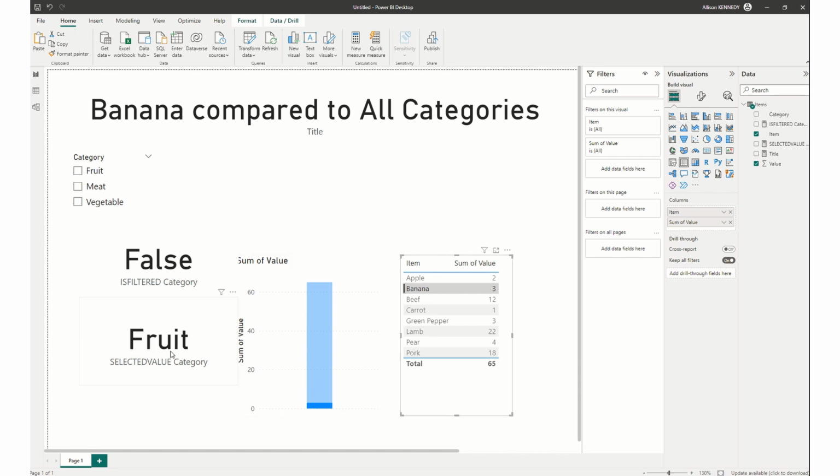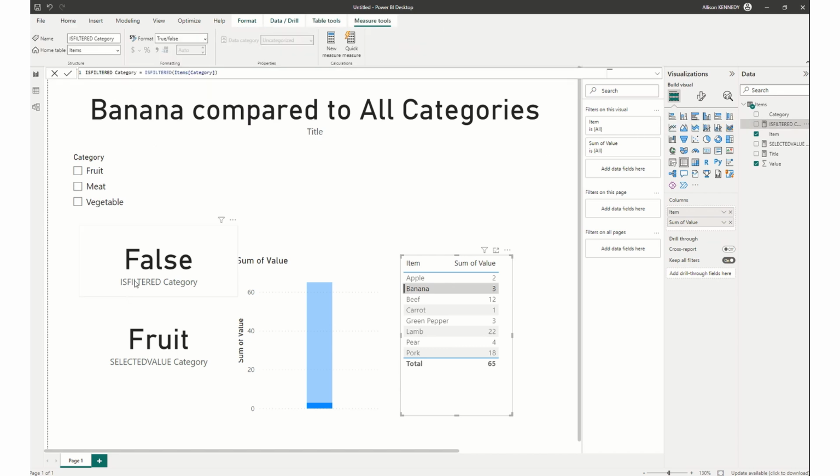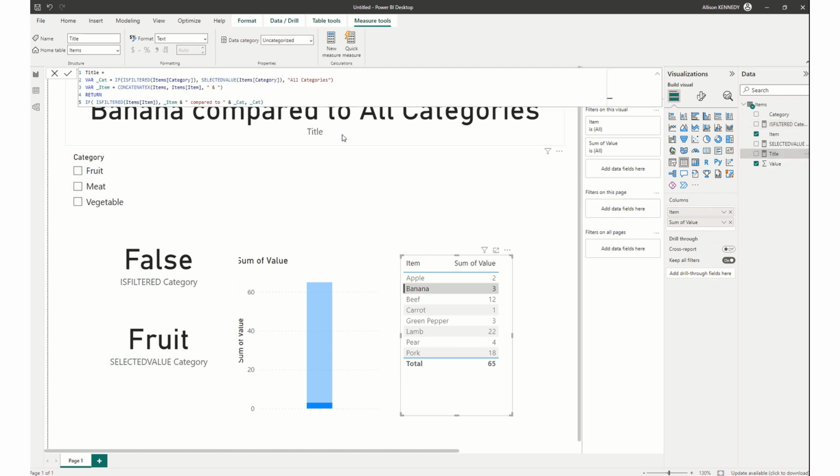And all I could do was get it to say banana compared to fruit because I was using the selected value. And so my aha moment was the difference that you get from using that is filtered function. So there's my formula for you. You can expand on it, do a lot more with it, and get some really powerful, informative titles with not too much extra time once you learn the pattern.